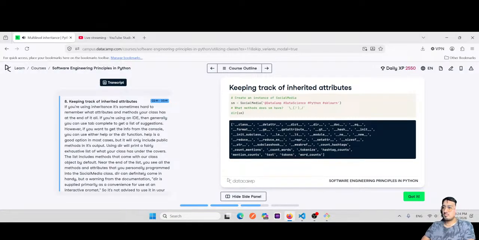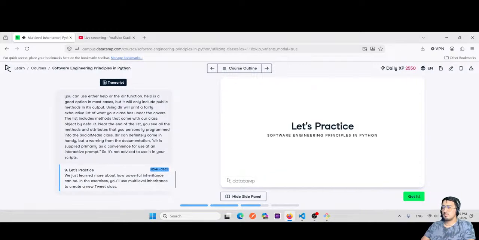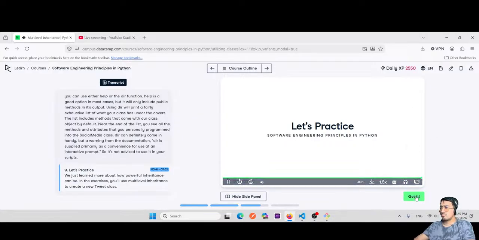The list includes methods that come with our class object by default. Near the end of the list, you see all the methods and attributes that you personally programmed into the social media class. dir can definitely come in handy, but a warning from the documentation: dir is supplied primarily as a convenience for use at an interactive prompt, so it's not advised to use it in your scripts. We just covered more about how powerful inheritance can be. In the exercises, you'll use multi-level inheritance to create a tweet class.